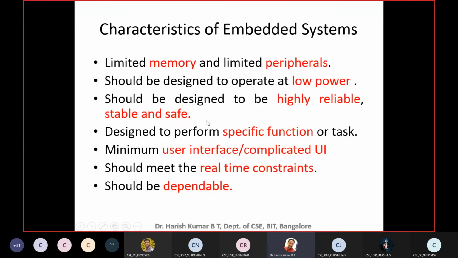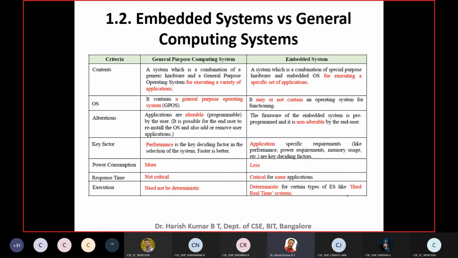So these are the characteristics of the embedded systems. Now it is time to look into the differences between the embedded systems and the general computing systems. When I say general computing systems, it is your laptops or desktop systems. When I say embedded system, it is any Android device, starting from your phone. Now we'll see what are the major differences.